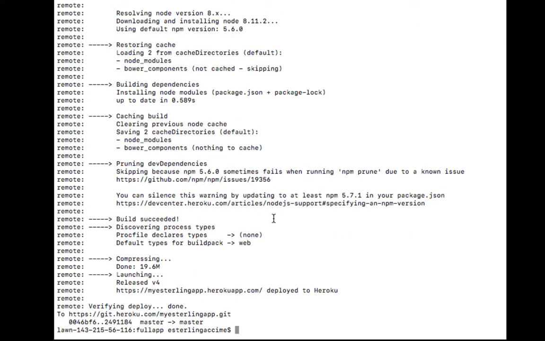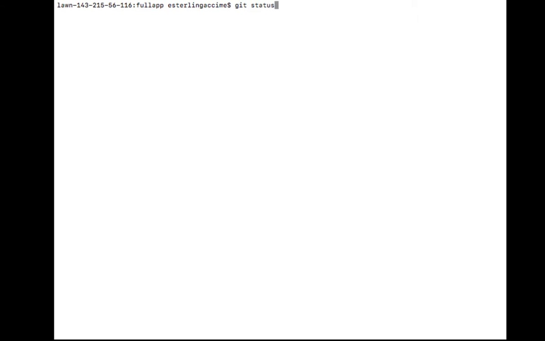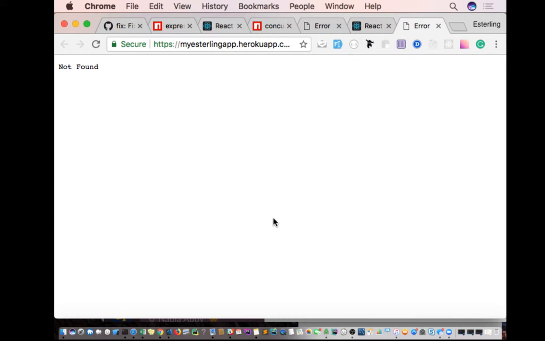Everything seems good, right? When I do git status, I don't see any changes. Let's clear it out. No changes, right? But when I do heroku open, let's see if our application works. Because if it works with our production command, it should be working on Heroku. But when I open Heroku, Not found.